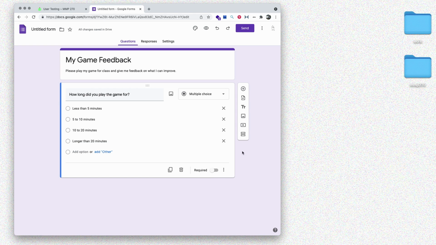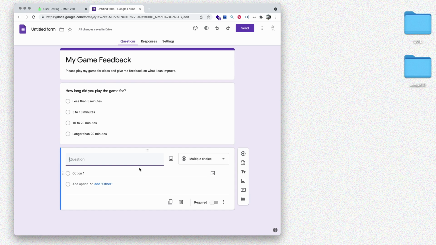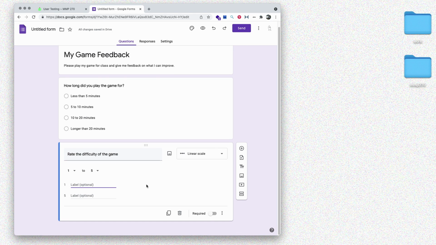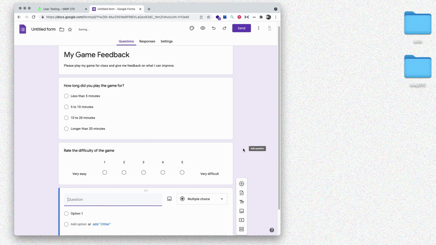So let's add a new question. So I'll just hit this plus button. For this one, we can ask the user to rate the difficulty of the game, and we can use a linear scale. So we can say, rate the difficulty of the game. Notice that Google actually changed the box here to linear scale. So they probably saw this rate in the question and they guessed correctly that we want to use a linear scale. So we'll say 1 to 5. For 1, I'll say very easy. And for 5, I'll say very difficult. So then let's move on to the next question.